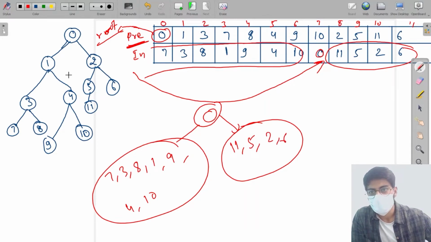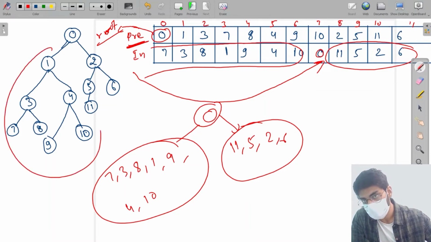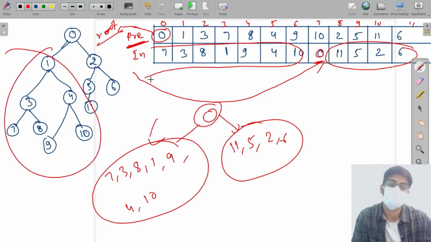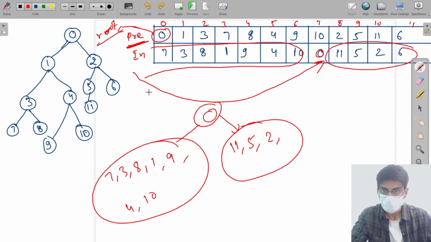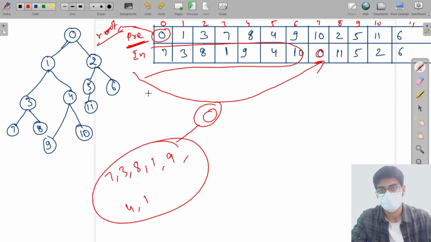So let's see this, let's match this. So 2 is here, 5 is here, 6 is here, 11 is here, and all the elements which are on this side, left hand side, are there only. Okay, so we have found this.